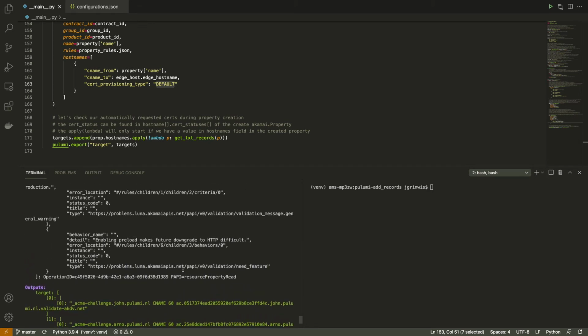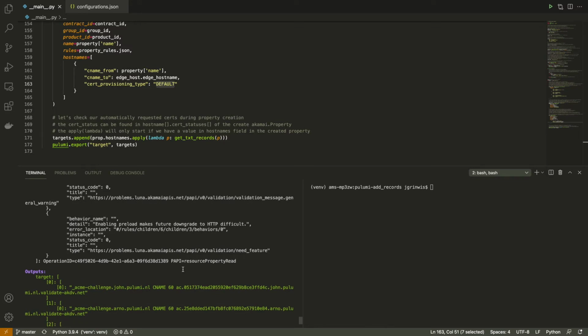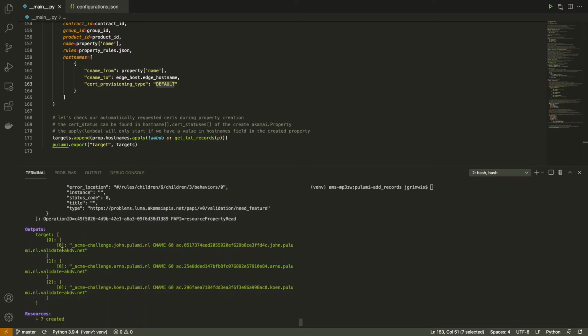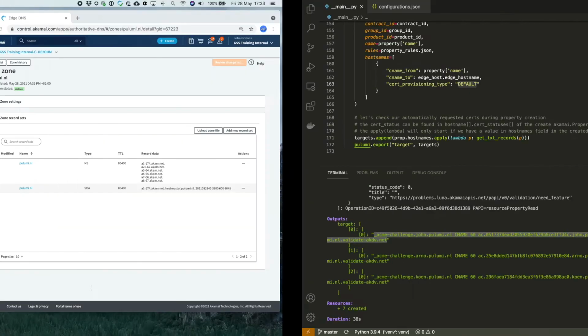So you can see here we have some warnings from our delivery configuration, but that's fine, that's default. And here you can see the output of the stack, and those are the records we need to create in the DNS provider. So in our case, it's HDNS. Yeah, so I have three properties. I have three host names, or three records I need to add to HDNS.